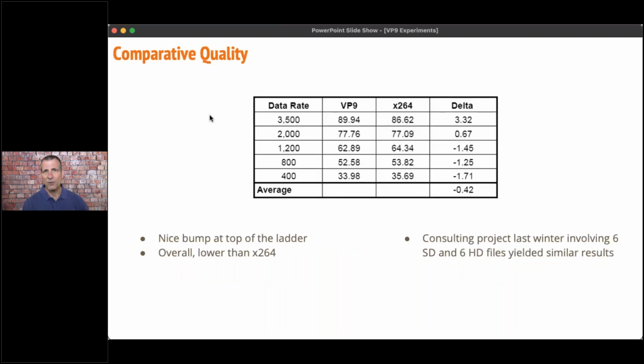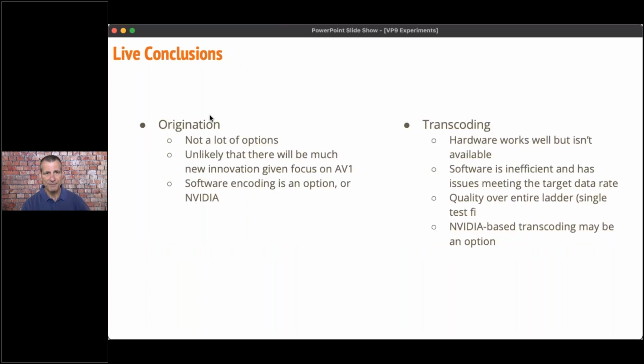How does the quality compare? When I changed the x264 encode to meet the data rates achieved by the VP9 encode, it looked promising at 3500, where VP9 was about 3 VMAF points higher than x264, but over the entire encoding ladder, VP9 was actually a little bit lower than x264. You don't implement a new codec to get less quality than the codec you're already using. And then, as I said, the same consulting project had pretty much the same results. VP9 did not appear to be a good starter for any of the applications that they were looking at.